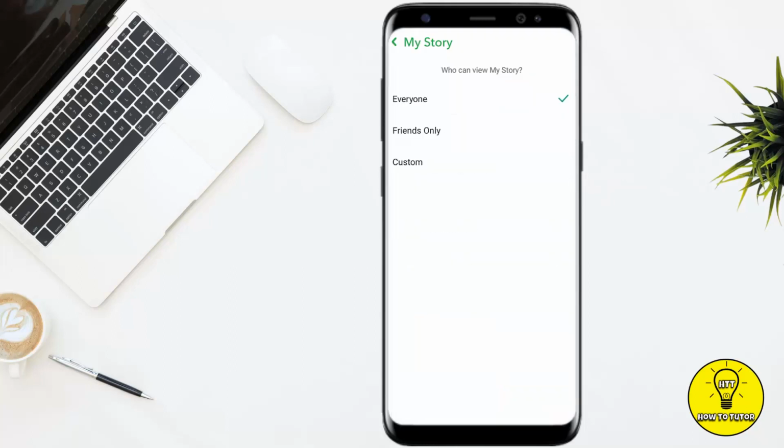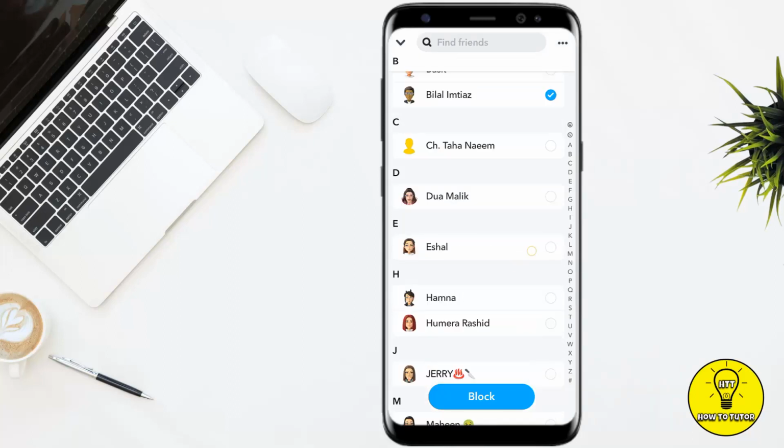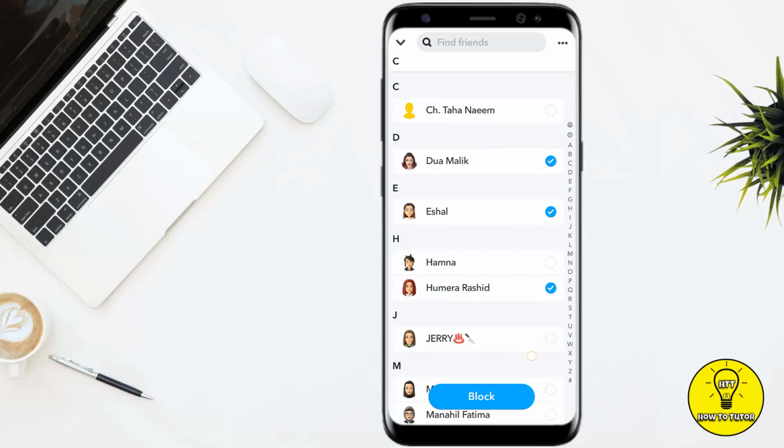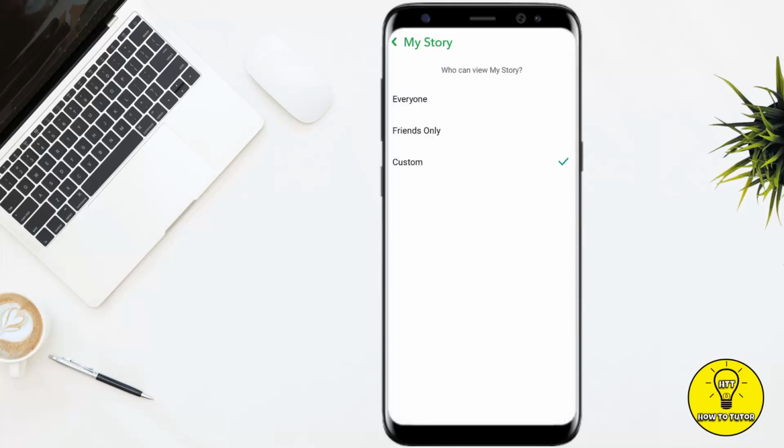So now it will give you three options. You can view My Story: Everyone, Friends Only, or Custom. So here, if you want to select the persons to whom you don't want to show your story, you simply have to go to Custom, and from here you have to select the persons whom you don't want your story to be shown to. Once you have selected the person, you have to simply click on Block, and after that the person you have selected will not be able to see your story.